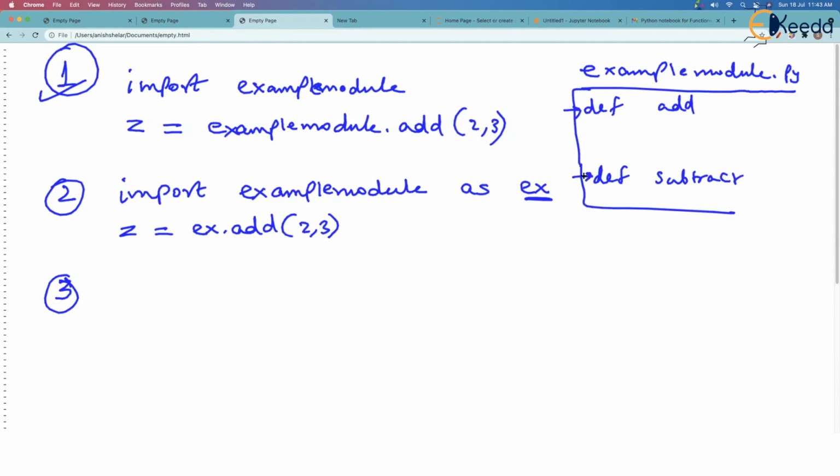Now what if, let's say, a programmer wants to use only the subtract function? This example module may have 10 functions. What happens when you import the example module like this or like this? All 10 functions get imported. Yes, the entire module gets imported.